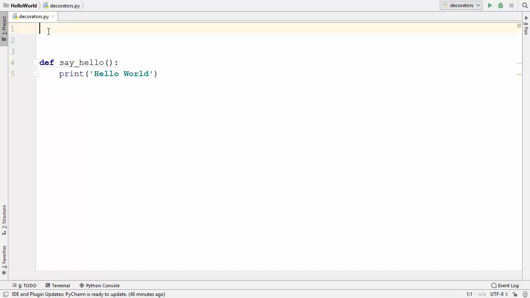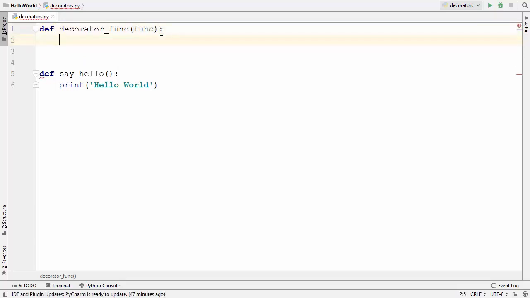So here we can declare the decorators. I'm going to declare a decorator function for this and name it decorator_func, and this decorator function is going to take one argument, and this argument will be a function. Now we have seen in the last video that we can return a function from a function, or we can pass a function as an argument of another function.